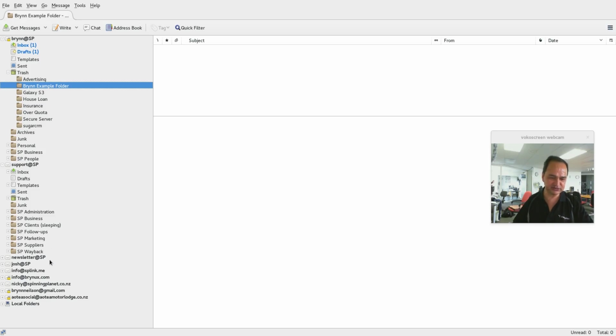Then we've got our newsletter, which we use for testing our newsletter. And then Josh and some different staff ones I've got down there. Even your Gmail, you can put straight into your Thunderbird, so all your email accounts are in one place. So that's how I use Thunderbird.